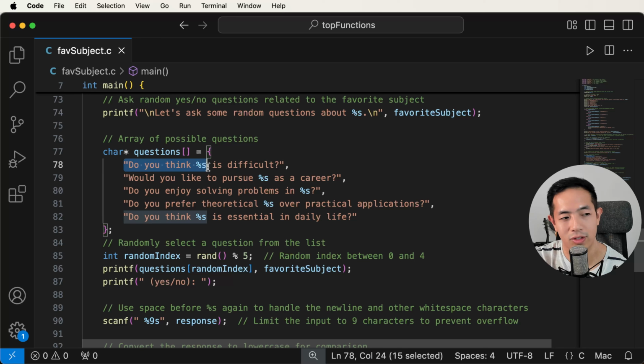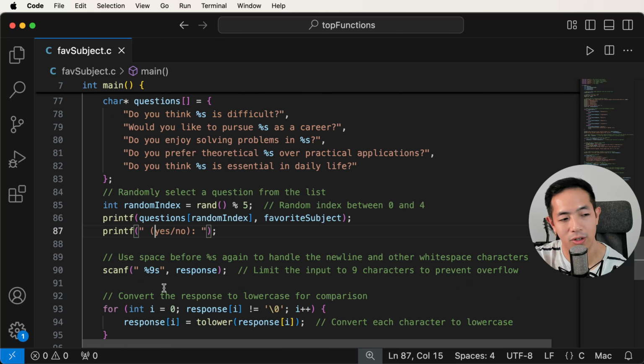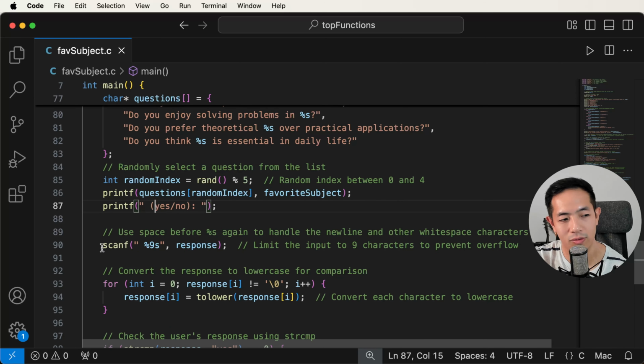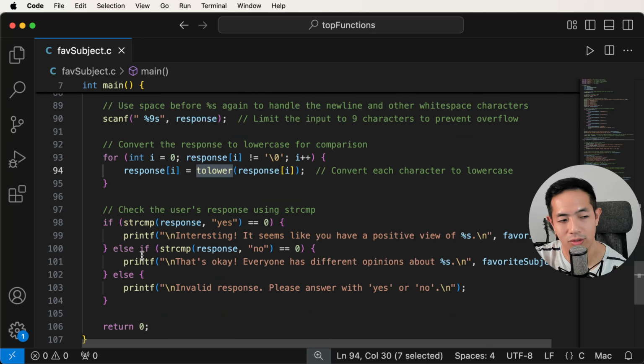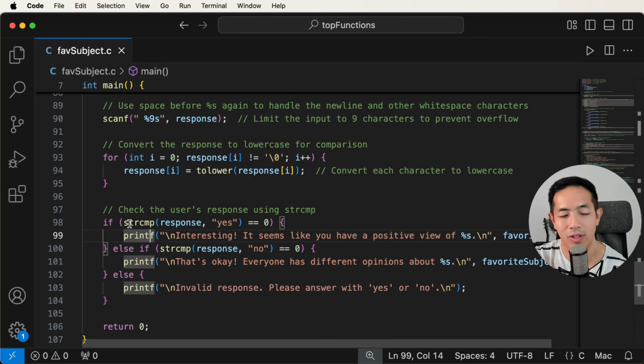And then one of these is going to be put here, and then favorite subject will be put in %s, and then we're going to ask yes or no. And then same as earlier, we're going to use scanf to see what the user's response is, and then we're going to convert the user's response to all lowercase, and then we're going to use string compare.